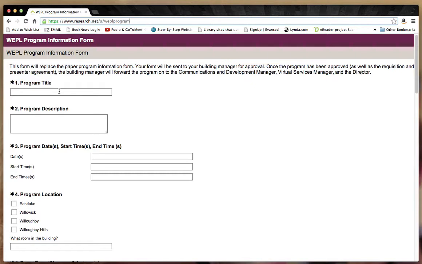One of the things that I wanted to point out with this online form is that every title, every heading that has an asterisk next to it means that it's required information. For example, program title is required. Now what I'm going to do is try a test. This will give you a good idea of how to submit your programs on this online form.